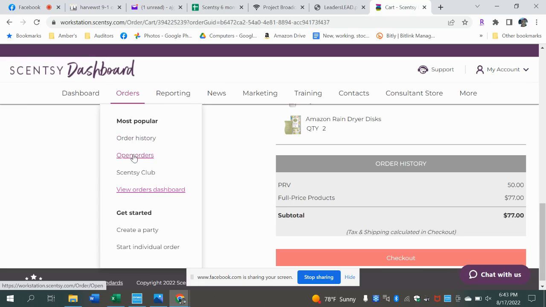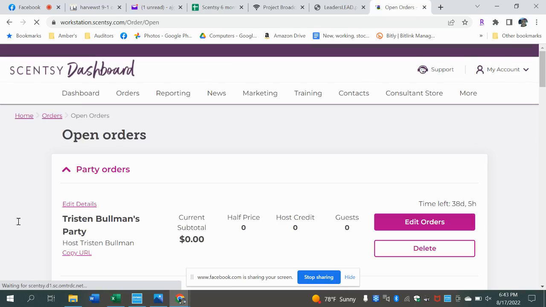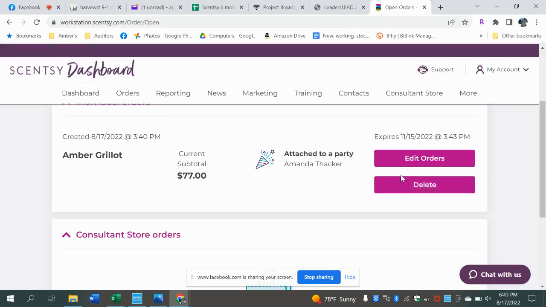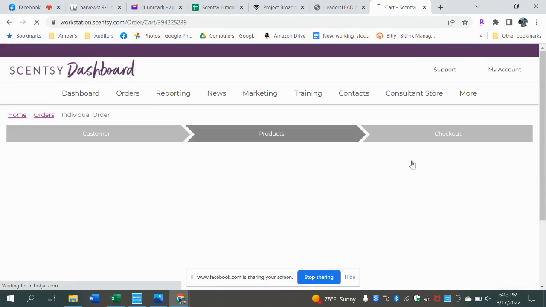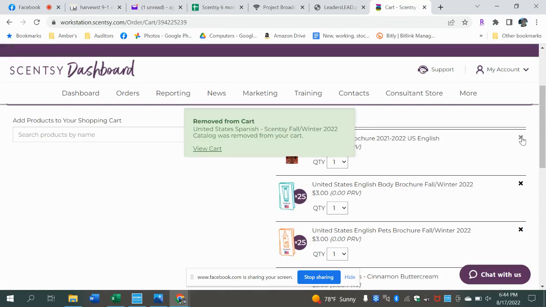You can get to these orders, these individual orders. Like I said, open orders. You can condense your parties there and then just scroll down to your individual orders. Hit edit orders, and that's how you go in there and see what's in there.